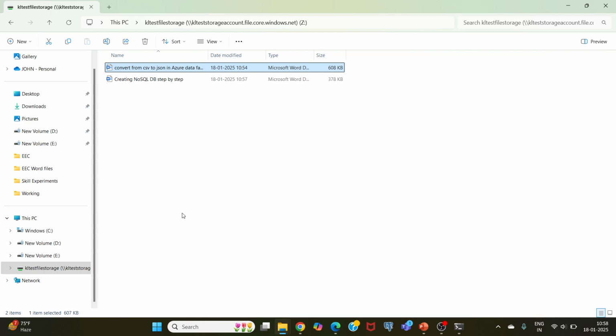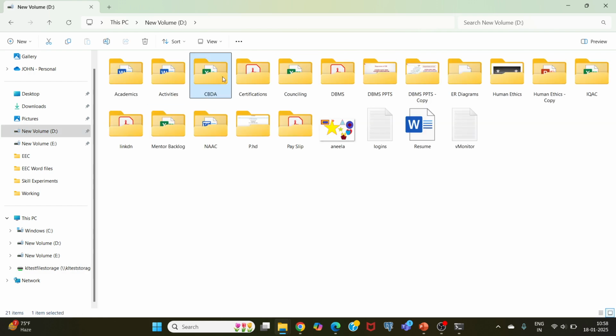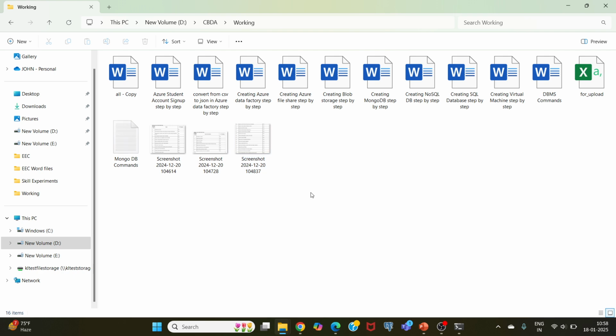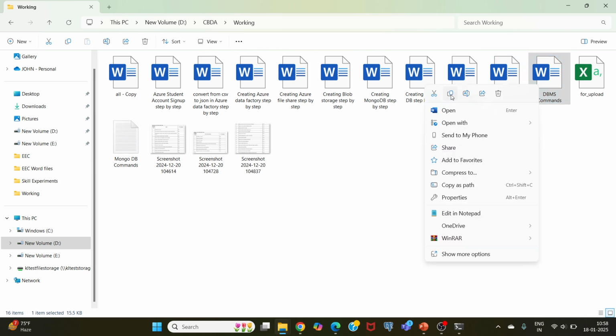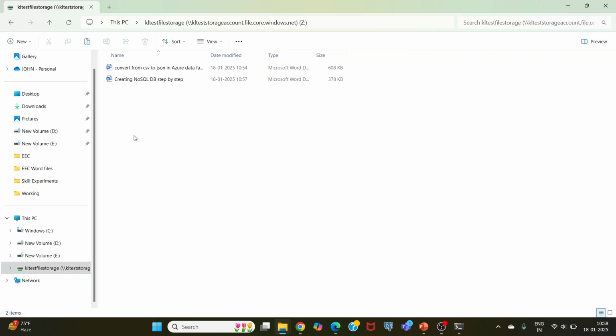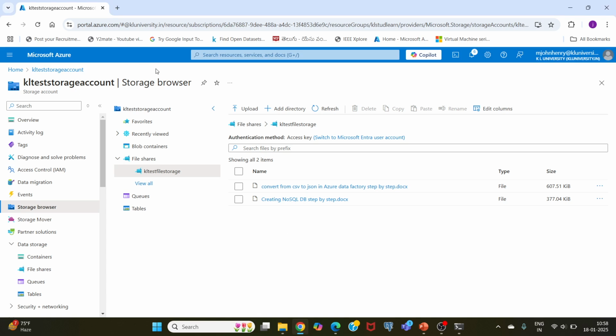For example, if you want to give access to one file to others in the cloud, just go to the local drive in your system and select any file of your choice. For example, dbms commands. I have selected this. Copy this file, go to the drive which was mounted to the cloud, and paste it here. Okay, dbms commands added. Now go to the cloud and refresh it. You can see the dbms commands.